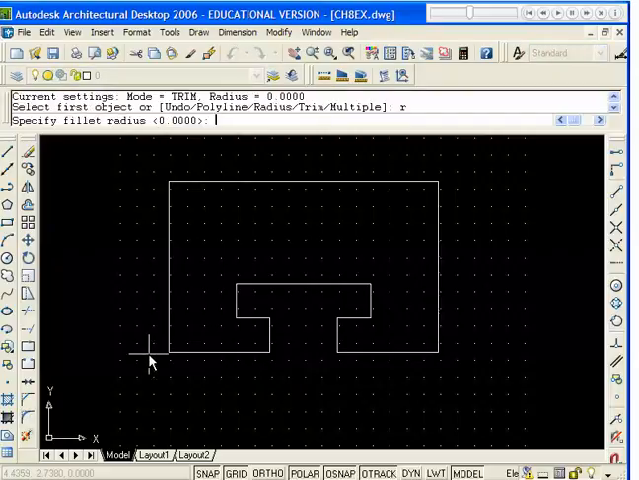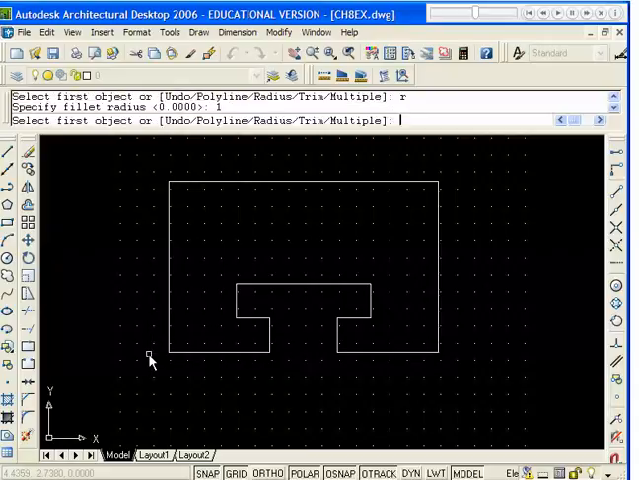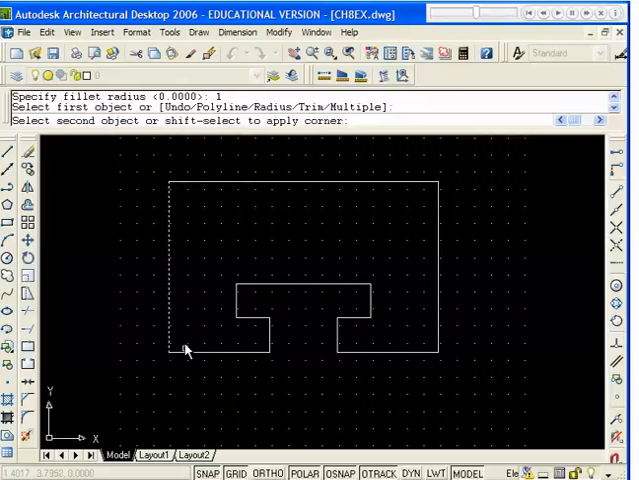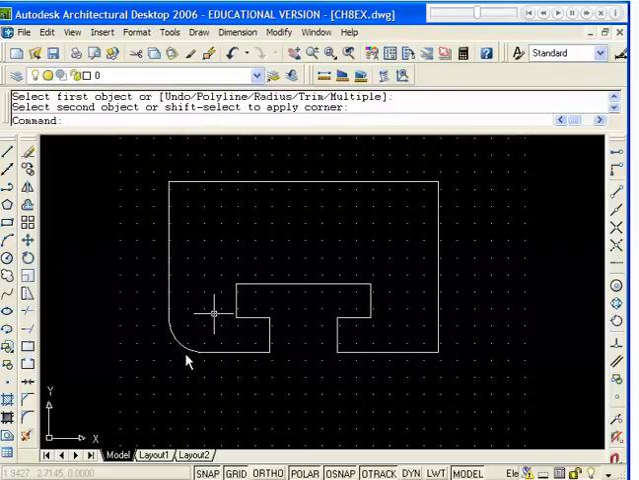Type in R for radius, set the radius. In this case, it says 4x R1.00. That means 4 times, 1 at each corner or 4 corners. So the 4 times or the 4x means 4 times you're going to have a radius of 1. So the radius set to 1, enter. I select my first line and my second line, and it puts a fillet around that corner.